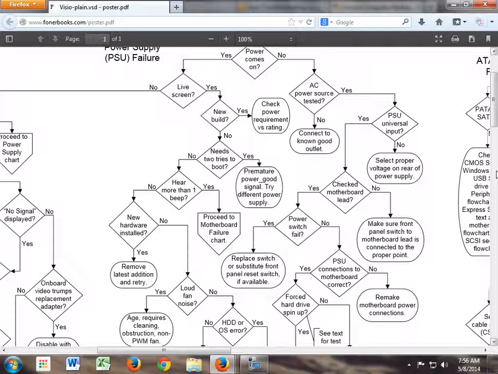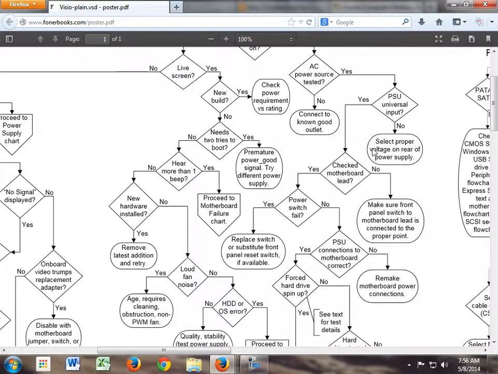But these all came from the U.S. Army in Europe, so they all came from the same place. They're all set for European power. So that's what that question is asking, if it's a universal power supply or not. Make sure you've got the right voltage on the rear of it, and then go back up to the beginning. It doesn't say that, it just terminates right here. When it says select proper power voltage, really it's assuming that you're trying it all over again if it doesn't come on.